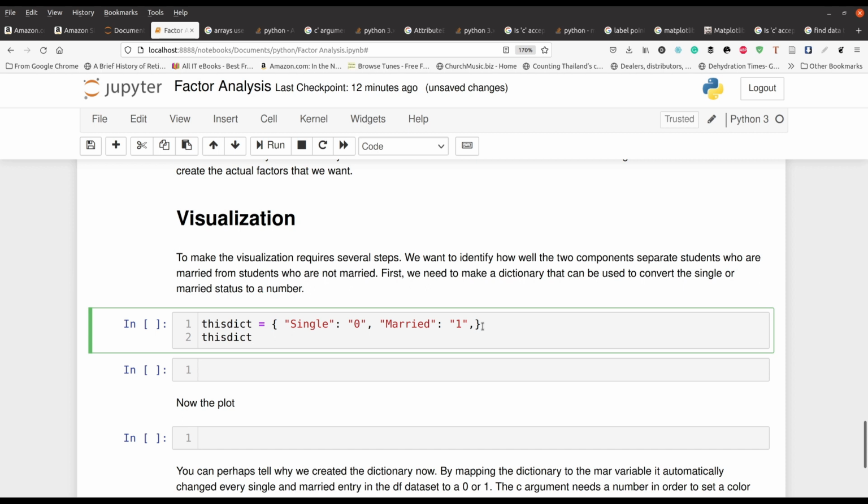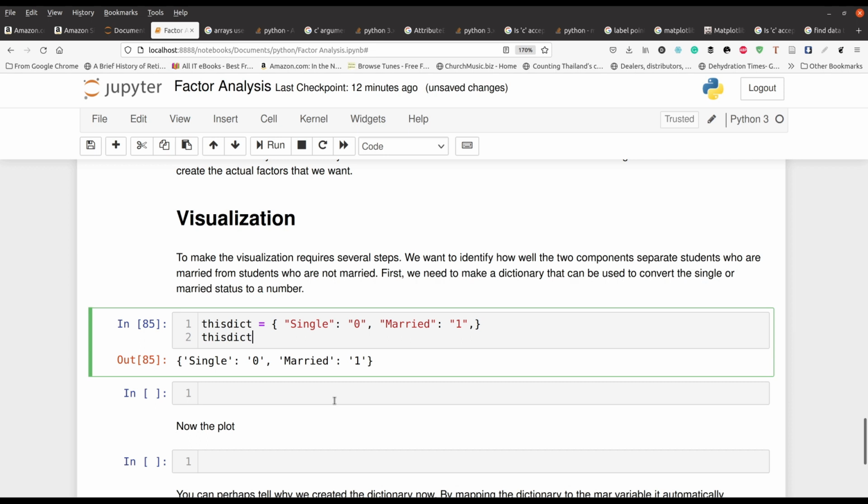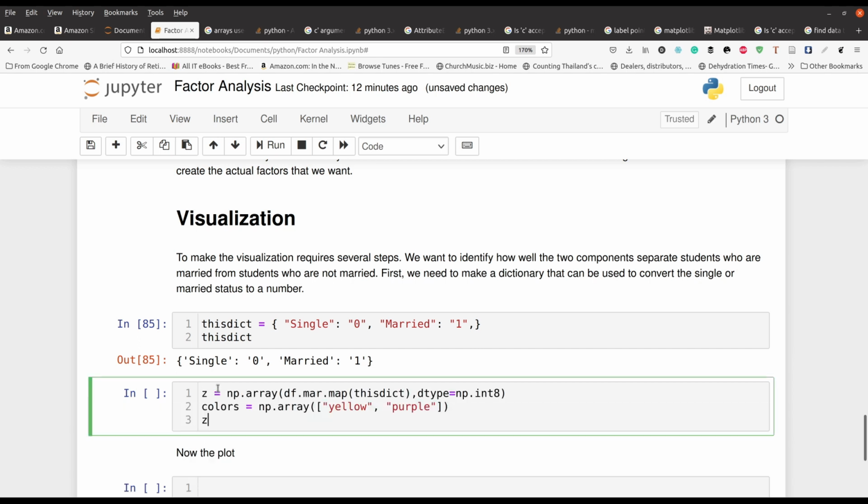So you have your key value pair. Single is the key, zero is the value. Married is the key, one is the value. When we finish with this and call this dictionary, D-I-C-T for short, you can see there's not a whole lot to see there, but that's the output. Now we have to do something to help out the matplotlib scattering. This is where it gets really technical, and we're going beyond our goal of talking about factor analysis. This took a long time to figure out, because every once in a while they make adjustments to the Python language, and this is how it works now.